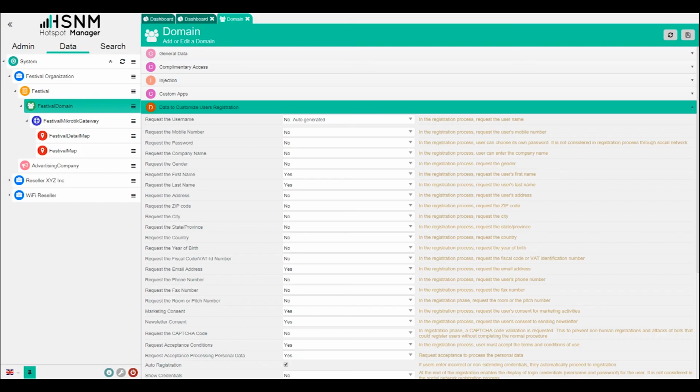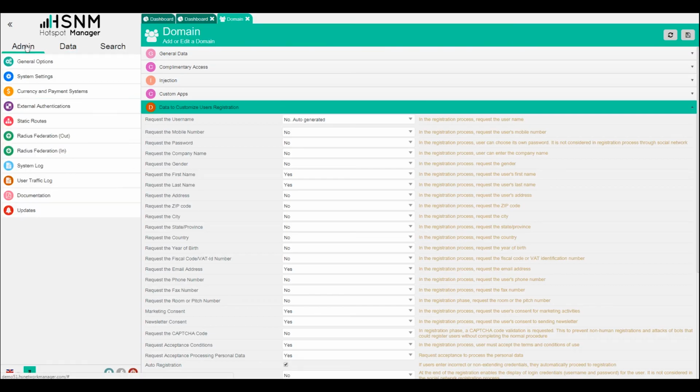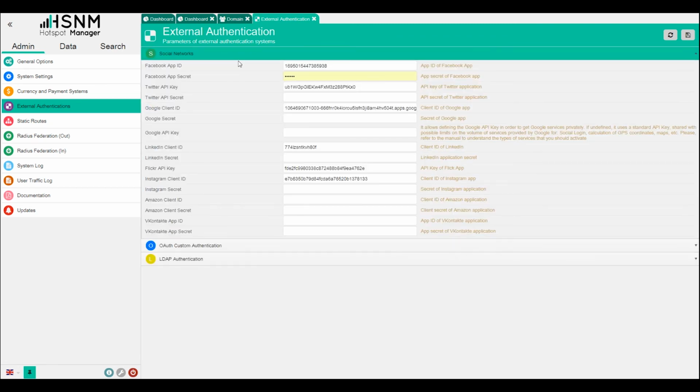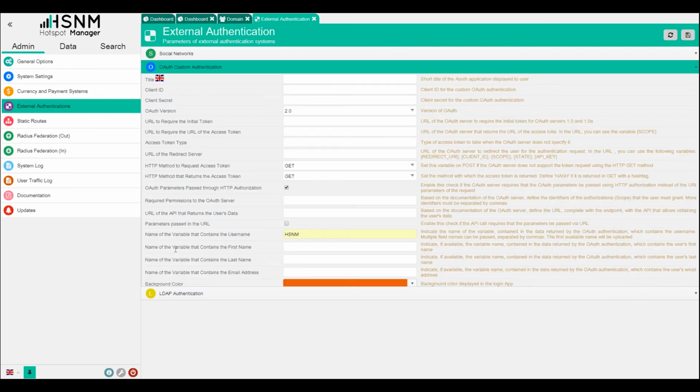We also changed a little bit on the social network, because as you can see here, we don't have any more social login, but we have this external authentication. Now it is much wider, because we have, of course, Facebook, Twitter, and all the social networks that we were used to have. And we also add this.